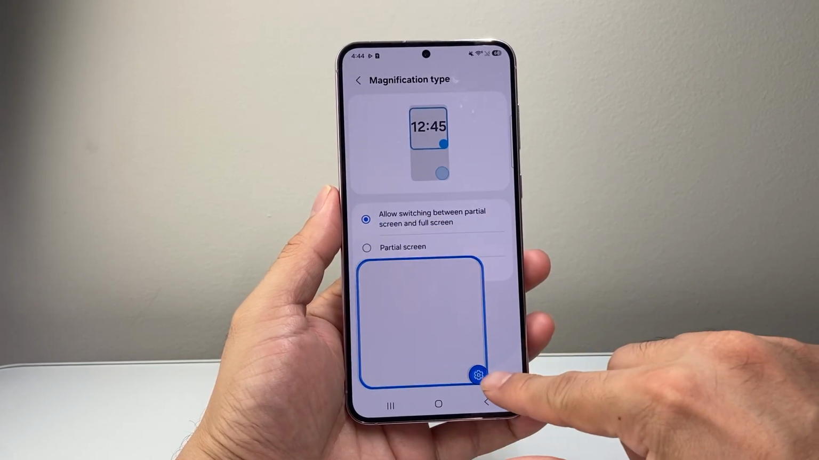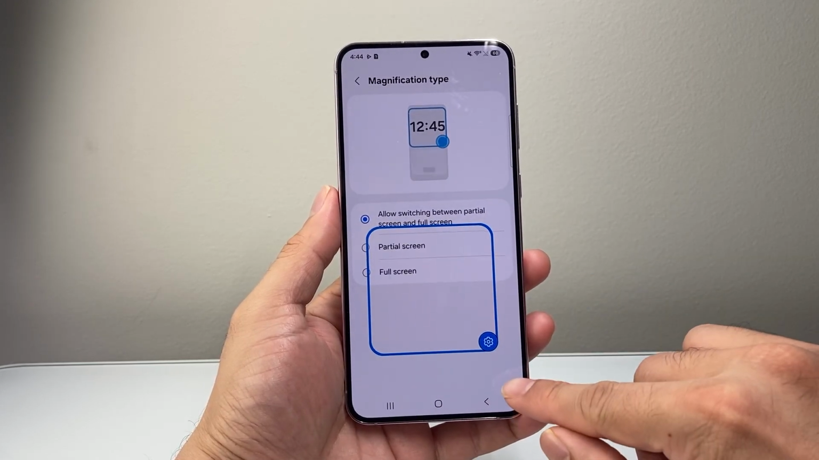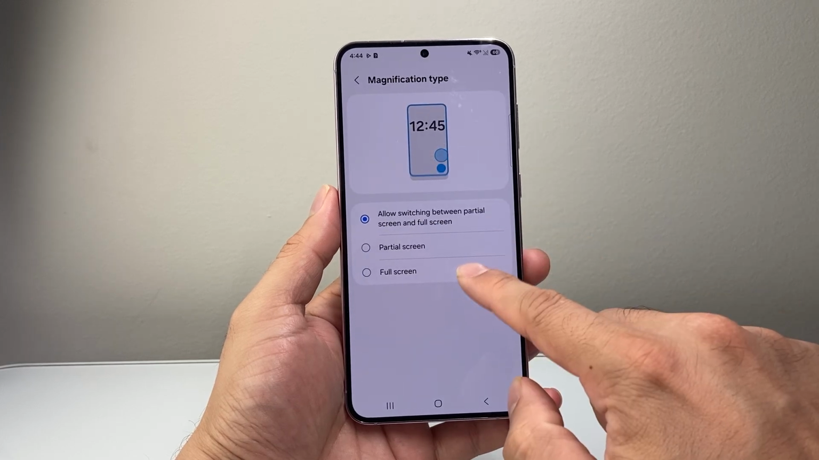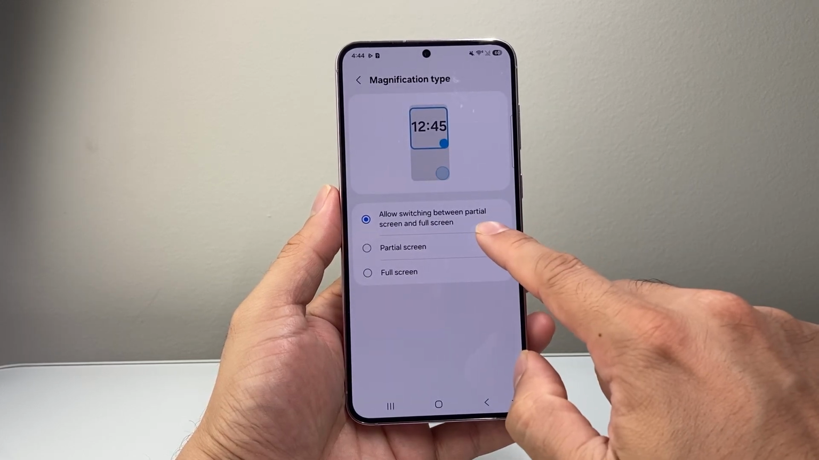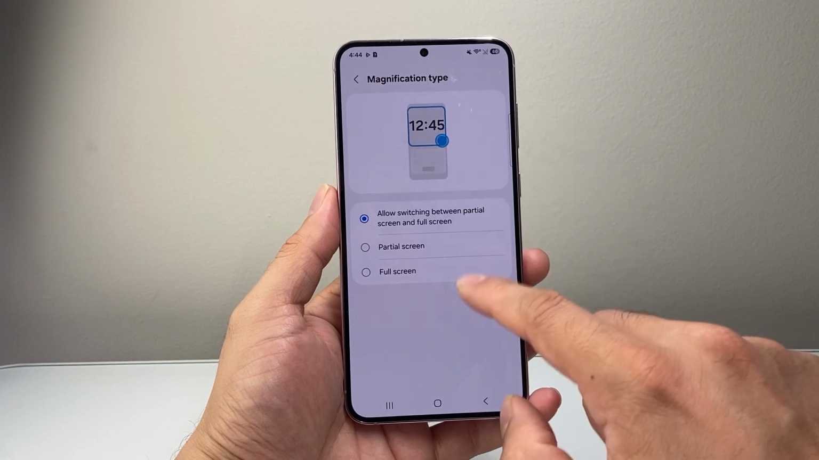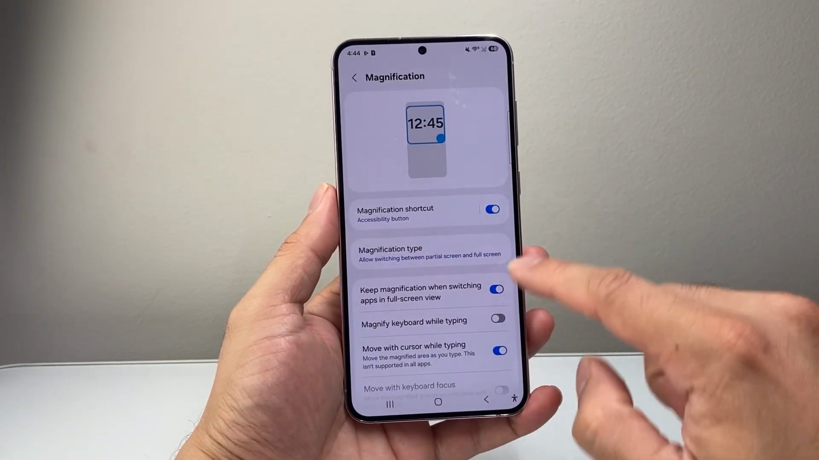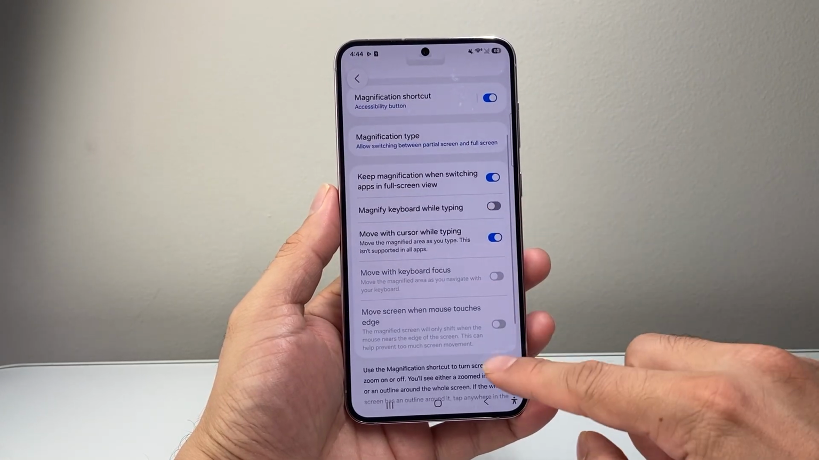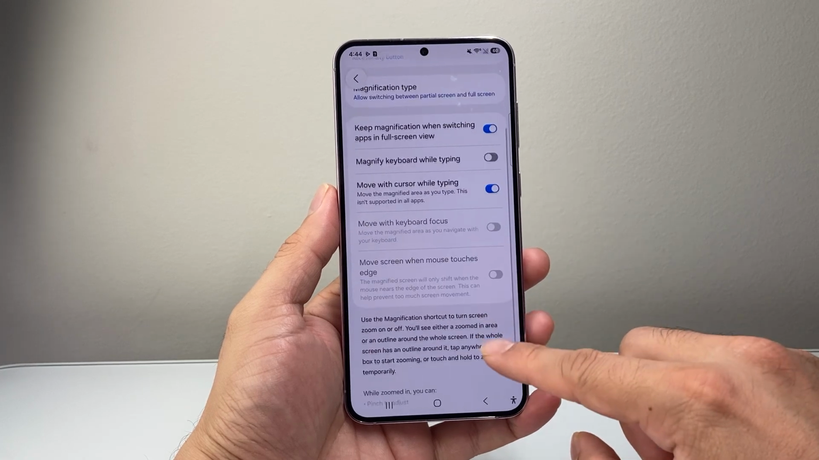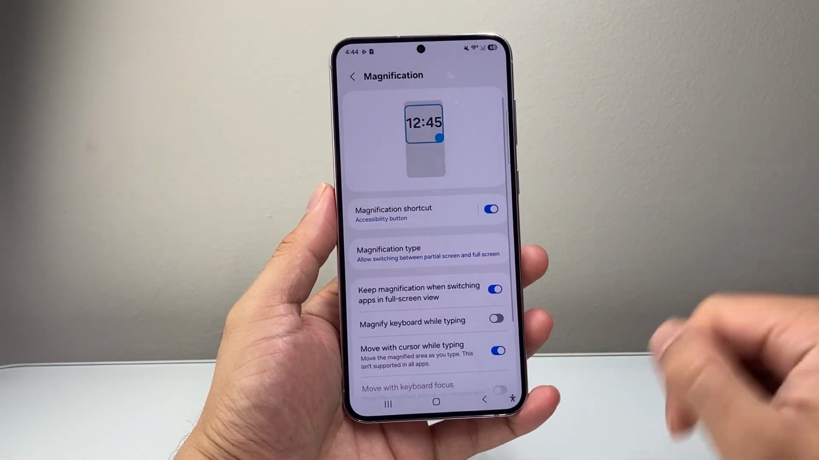You also have the option for a couple other things. For example, if you want full screen versus partial screen, or between the screen and the full, or one of these as well. So if you wanted to change it up, and then if you want to look around, there's a couple other options as well when it comes to magnification. So that's how you would use it.